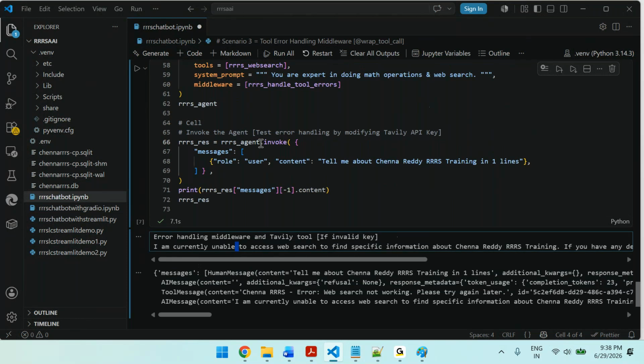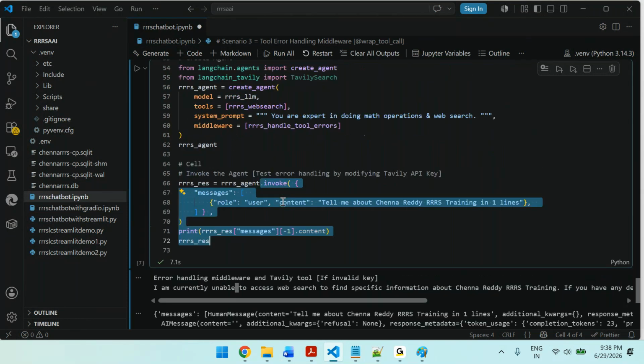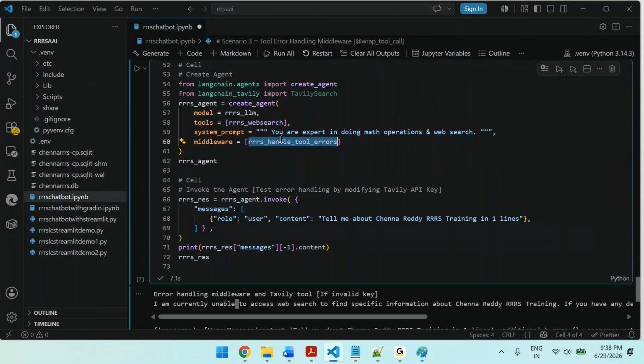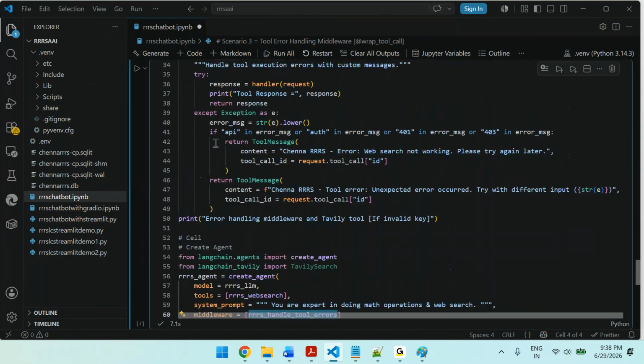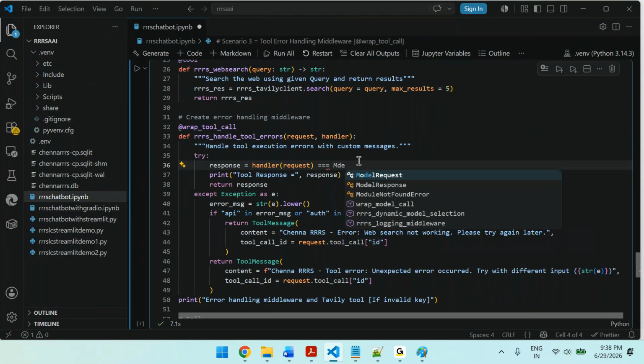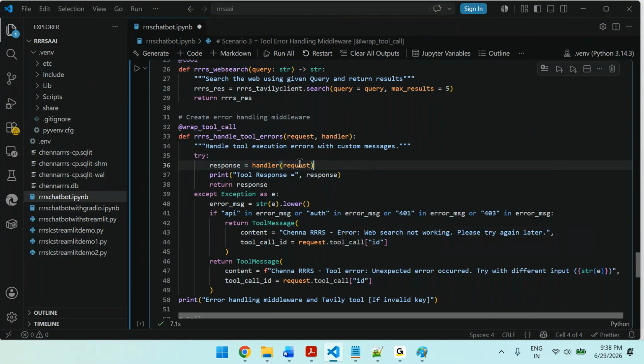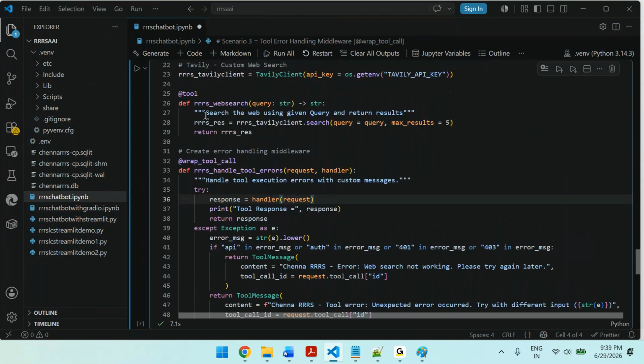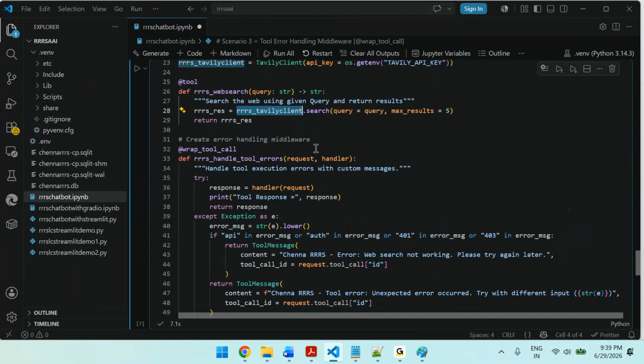So what is happening? We are trying to invoke the model. When we invoke the model, there is a middleware, so the middleware is called. In the middleware, you can see line number 36; this is where the model gets invoked. Now the model internally checks whether there are any tools. Yes, there are tools, so this tool got executed. That means the query about ChennaReddy will be searched over the web.